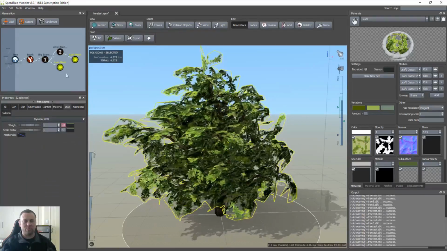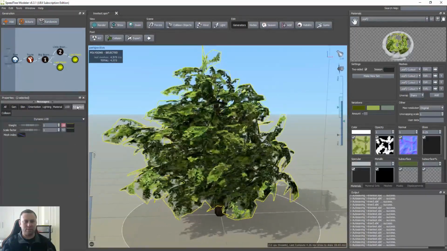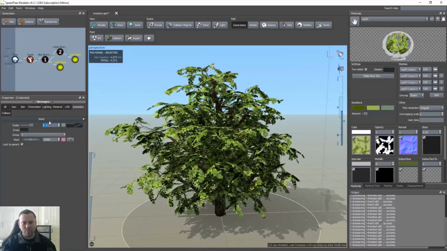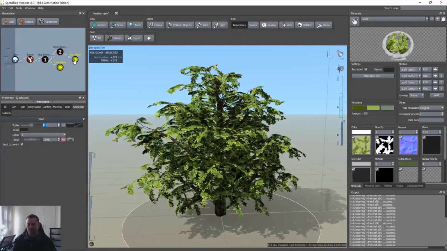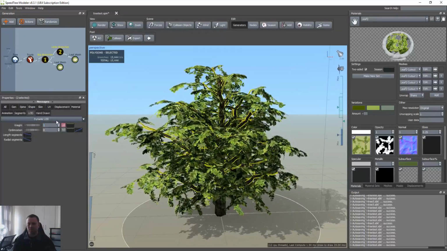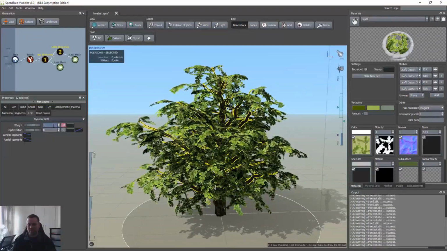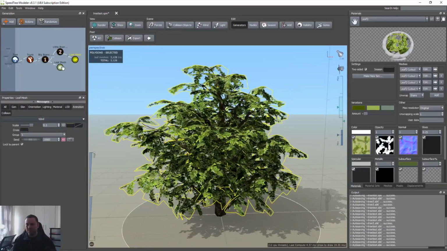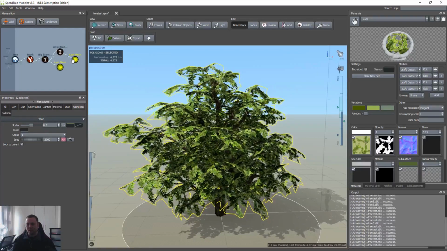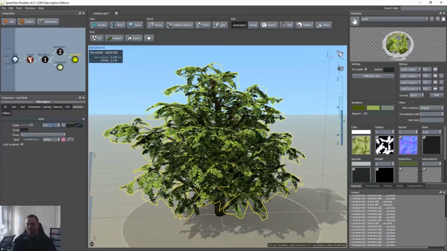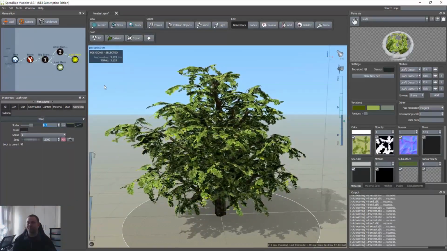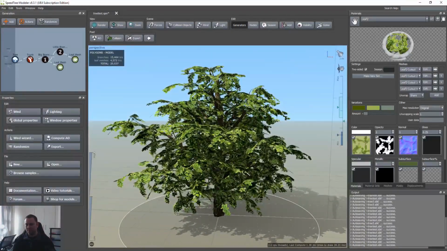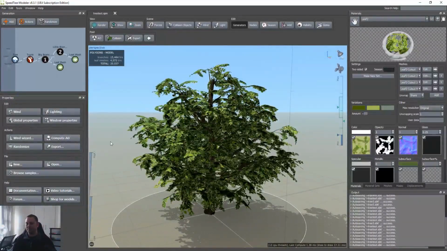I don't like that. So what I'm going to be doing is selecting both of the leaf meshes, dropping the effect of the wind down to 0.3, and I'm going to be doing the same for the branches. I have to do it under animation. And then for this guy here, I'm just going to drop it down to 0.2. And now the wind doesn't affect it that much, and that's it.